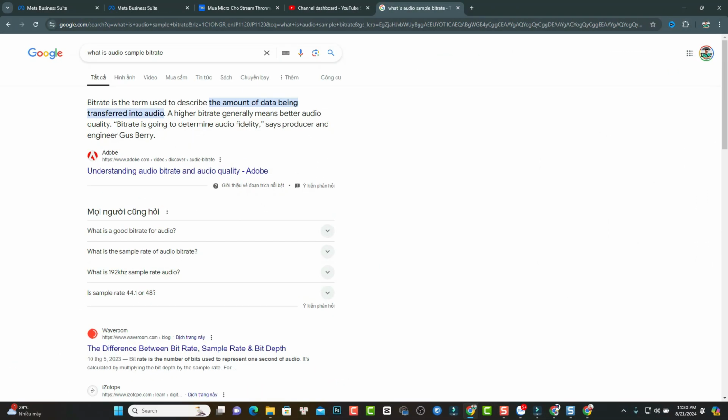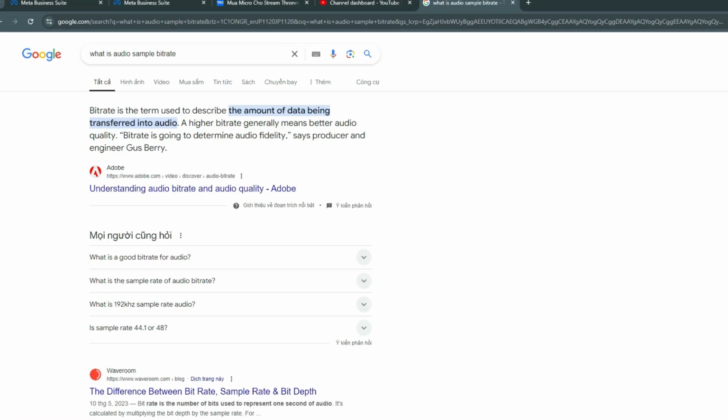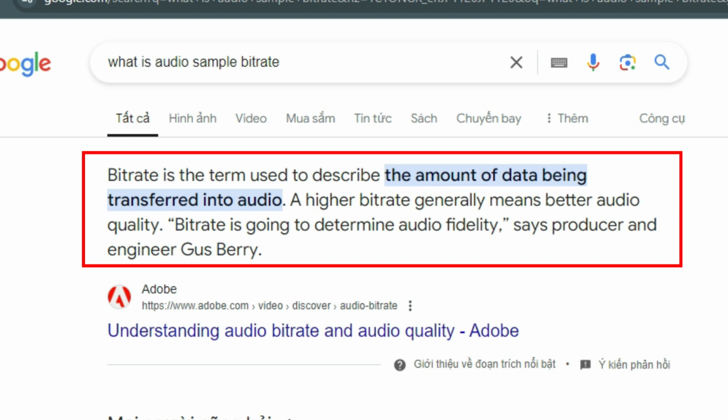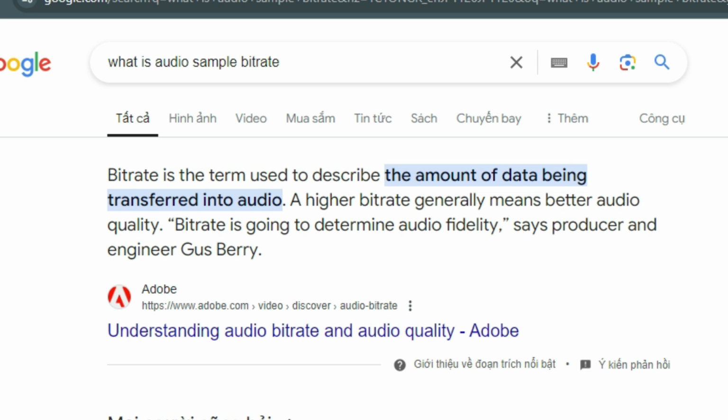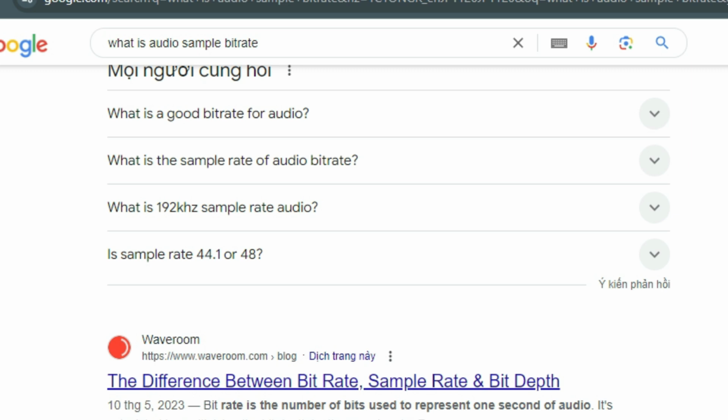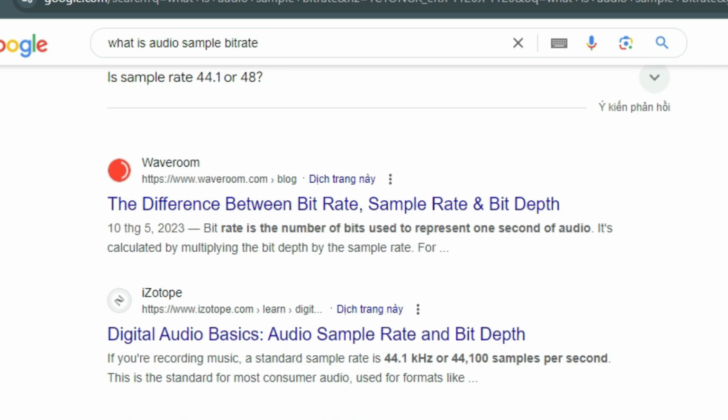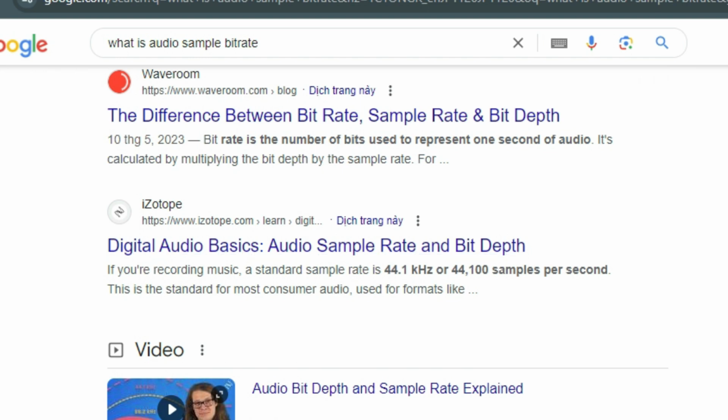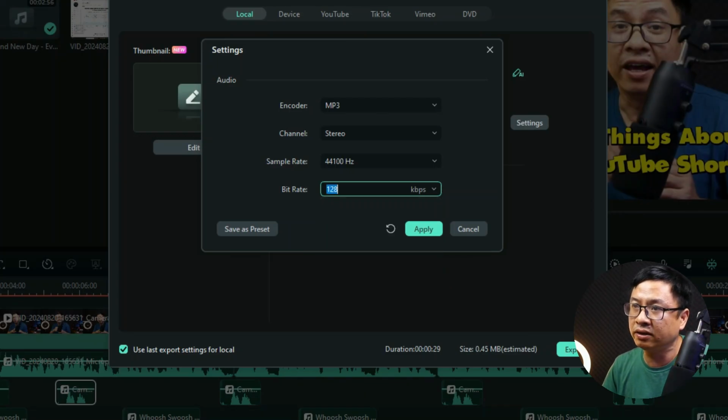Okay, for your information, I tried to Google and this is the result. Bitrate is a term used to describe the amount of data being transferred into audio. A higher bitrate generally means better audio quality. Bitrate is going to determine audio fidelity, says producer and engineer Gus Berry. So you can try different things to know about the audio bitrate, sample rate, bit depth, stuff like that on the internet. Okay, so I'm going to keep it at 128 and then we can select apply.